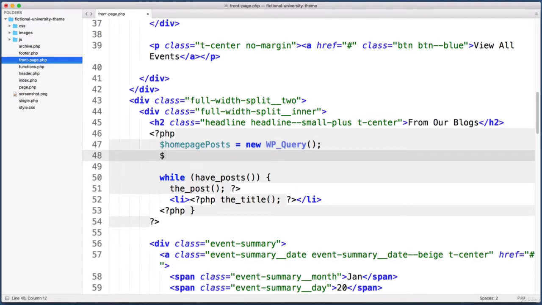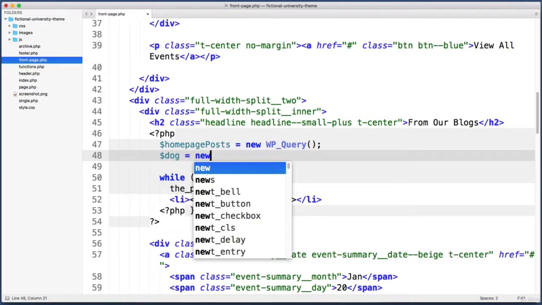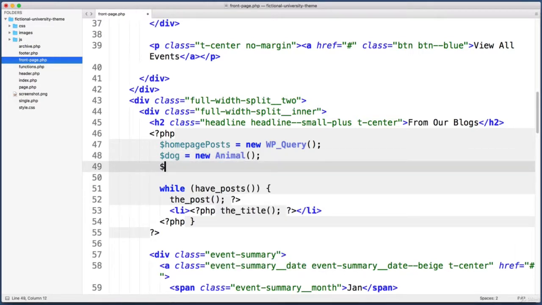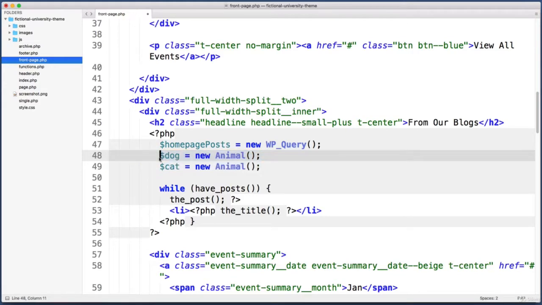But let's imagine I had another variable named dog, and I would set it to equal a new instance of a class named animal. Or maybe I would have a variable named cat, and it would also be a new instance of a class named animal. So the first question here is, what is a class? Well, think of a class as a blueprint or a recipe that you can use again and again to create different objects. So in these examples, dog and cat are objects, and obviously animal is the class or the blueprint or recipe.